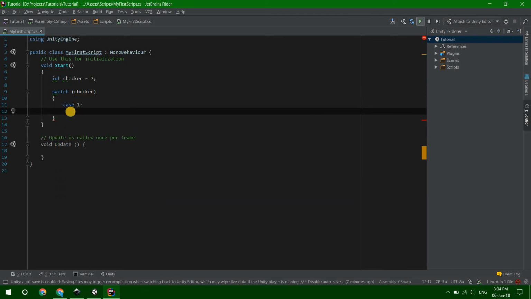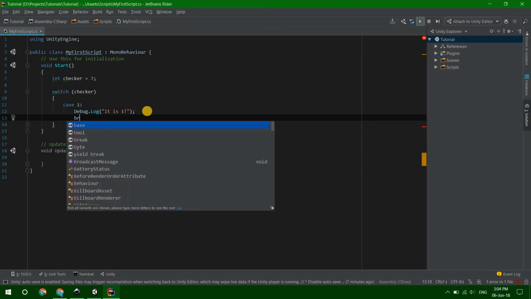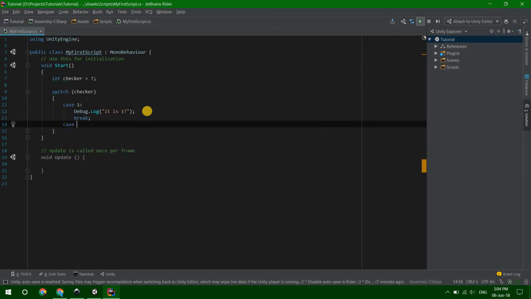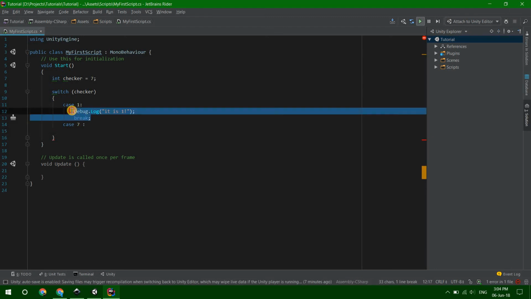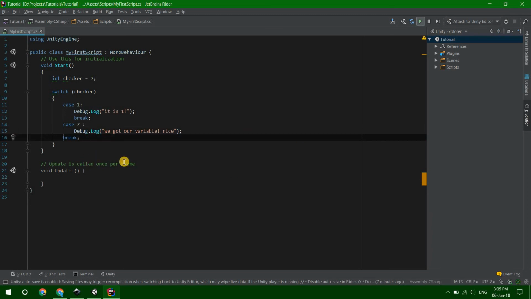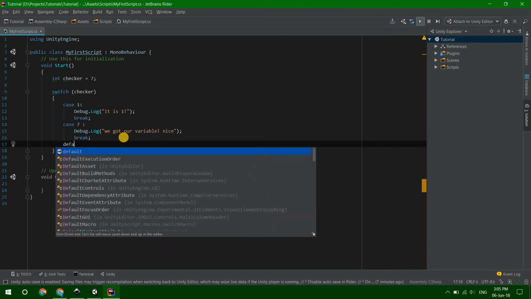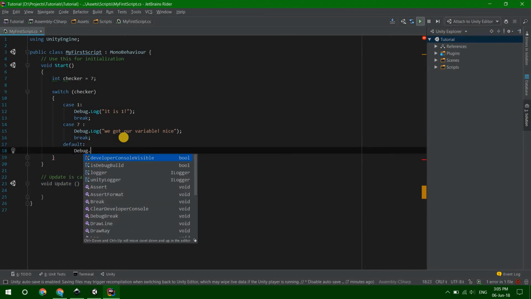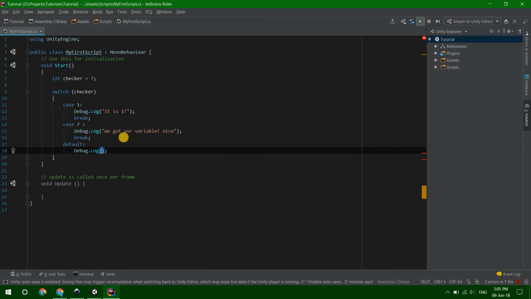Case 1, I would like to see a Debug.Log it is 1. And then let's just put in here break. Then case 7, I would like to see here we got our variable. Nice. Okay. Save, and let me put here default, and let me type here Debug.Log in default case.